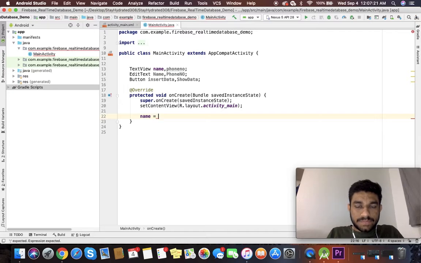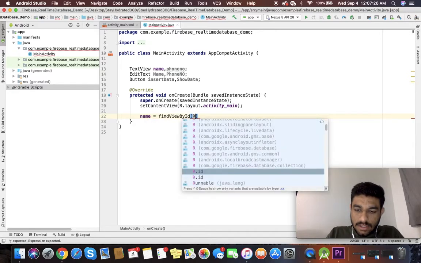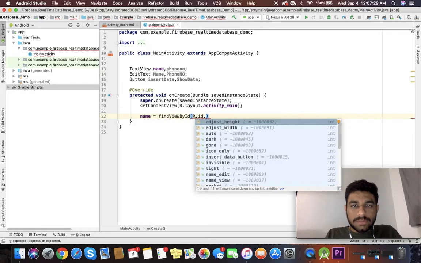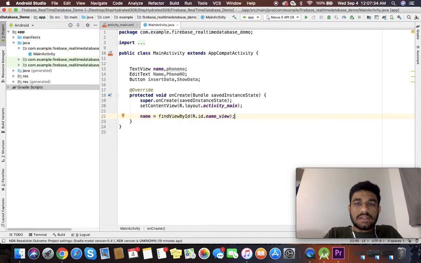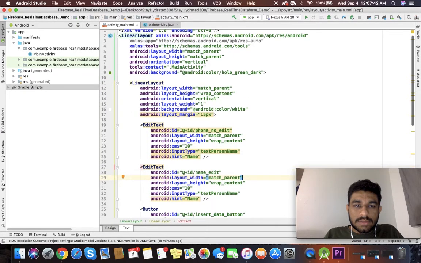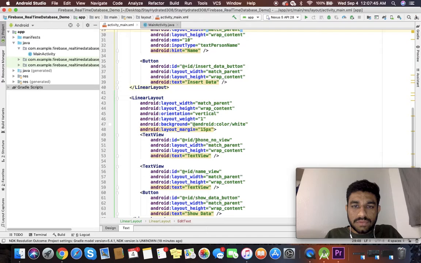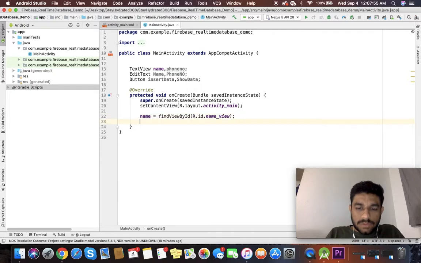The first name is the name text view. We'll connect it by findViewById, R.id.name_text_view. This name_view is just an id which we give here in the edit text or in the text view, this one or this one. So we'll connect it by id.